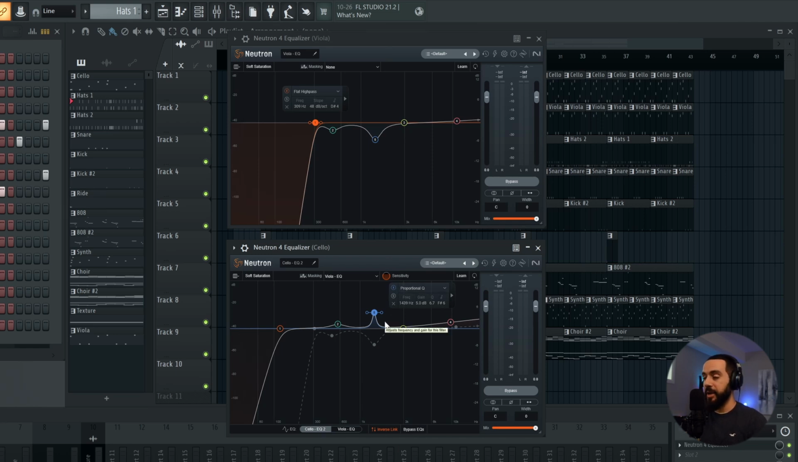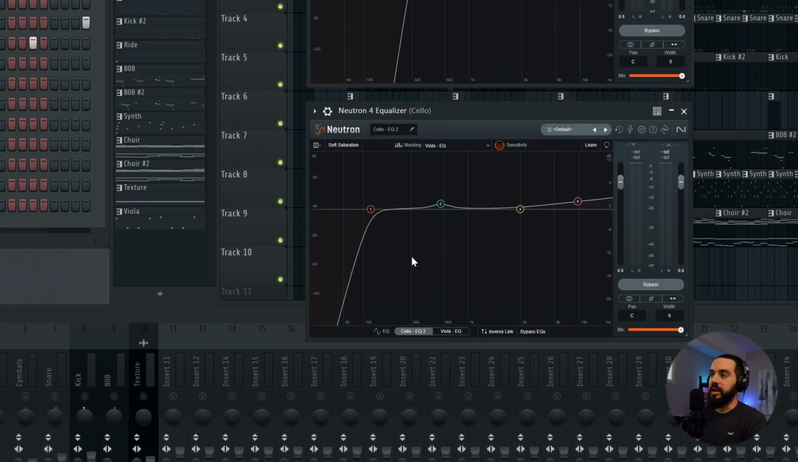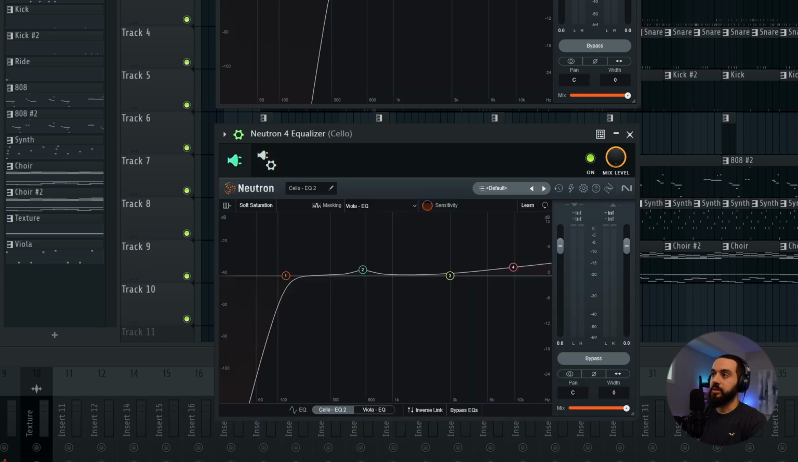However, I like to make it dynamic. So let's take a look at that. Let's assume that I want my viola to stick out when they're playing together. I want the upper range of my viola to stick out. The way I can do that is I can click on the viola, right-click on the cello, say sidechain to this track. Then on my Neutron equalizer, I can click the cog up here, go down to processing, go to stereo aux in, select channel one, and make sure it's enabled. Now, my viola is sidechain to my cello channel.